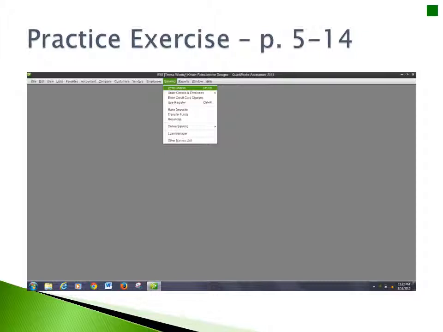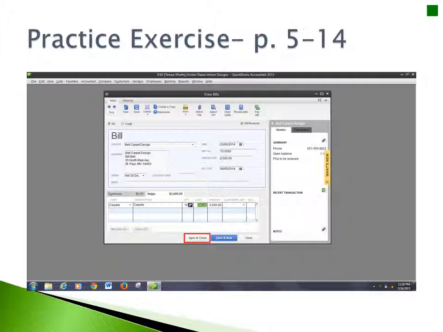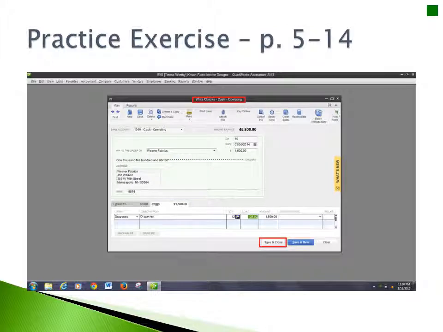Complete the practice exercise on page 5-14. Your window should look like this for the March 6th practice exercise. The Enter Bills window is used for purchase on credit. Your window should look like this for the March 13th item. Purchases for cash are entered in the Write Checks window.